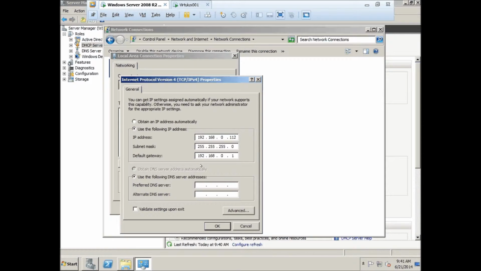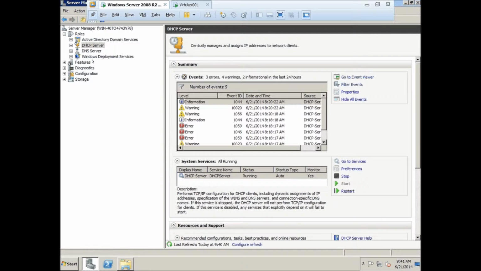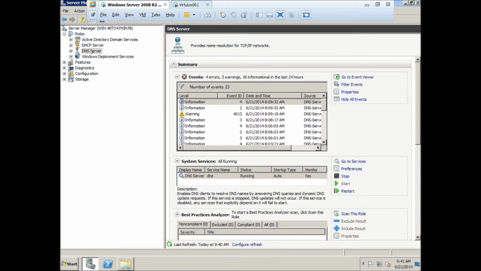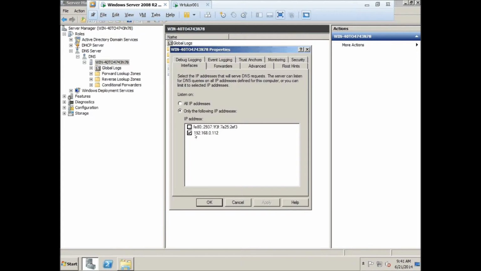And then we need to go to the DNS server. Let me show you what we need from the DNS server. So here you go. The DNS server should point at the IP address of that particular server. We have the DHCP server configured on 192.168.0.112. As well, we need the DNS server pointing to that particular IP address, which is our DHCP server. And just close that.